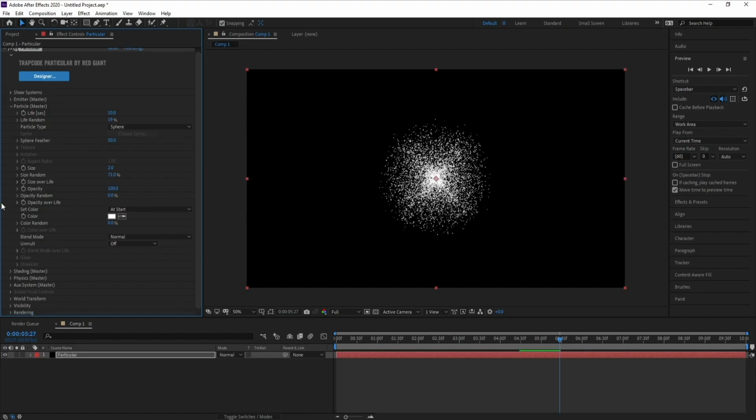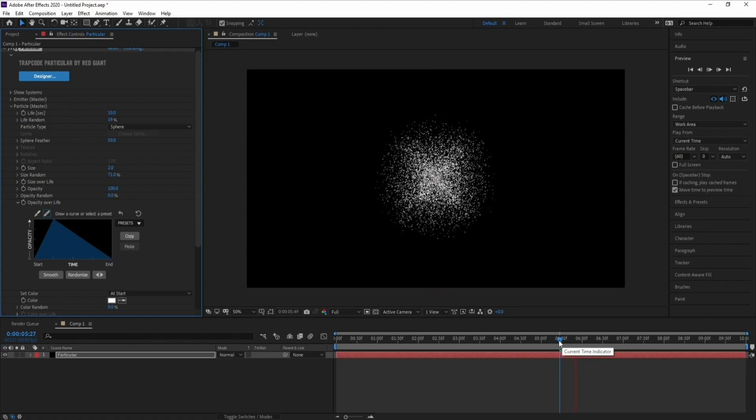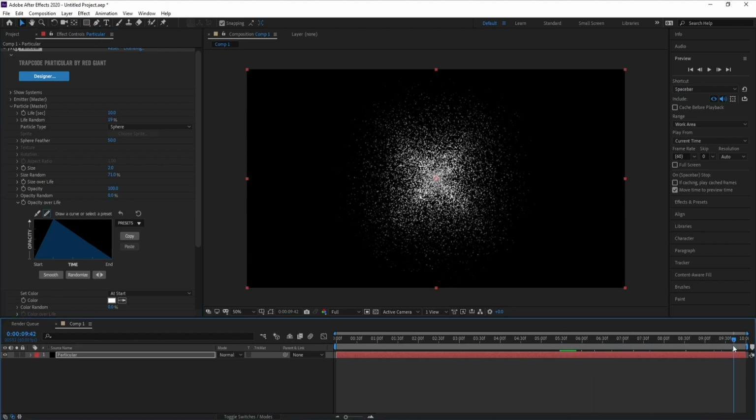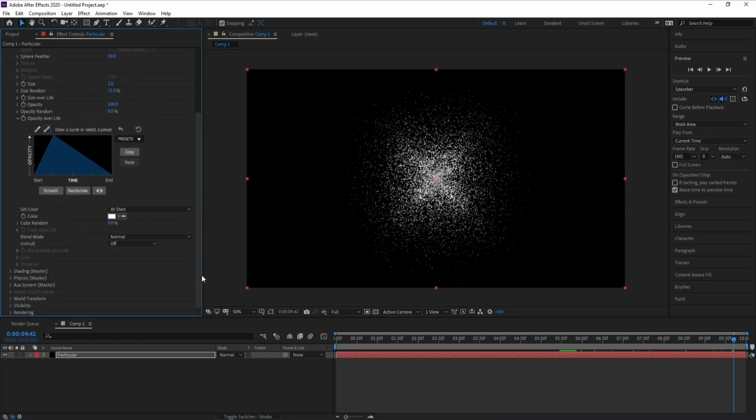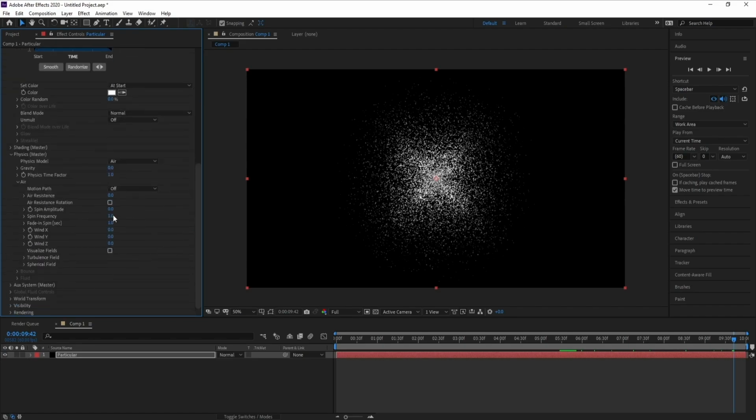Okay, now I'll go to opacity over life, presets, and I'll choose this shape. Now go to physics, air, and I'll open spherical field and radius. I'll change radius to 300 right now. And now I'll go to strength and I'll change it to 100 and see.